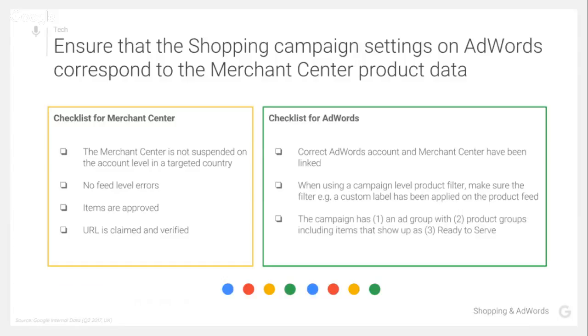And then, of course, for the basic check of the campaign, the campaign has an ad group. It's a good thing to check. It has also product groups. It could have just all products as one product group, or you could separate that into different product groups as well. So there are different setups for that.